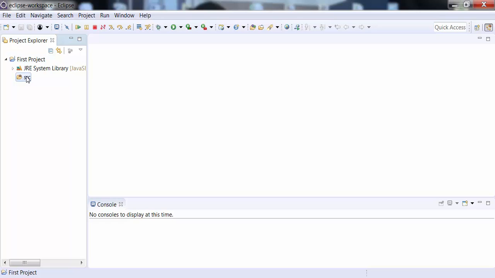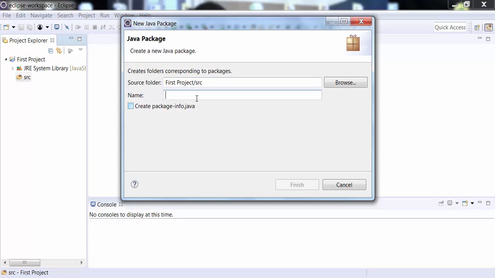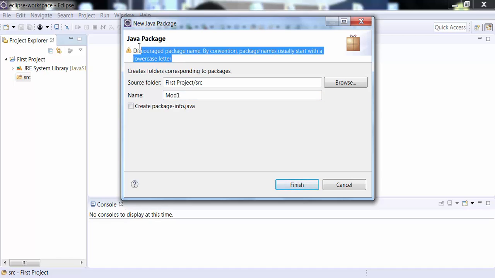So right click on the src folder, new, check for the package. Okay, here it is, package. Click on this, and give the package name. I will give some mod1. See here, if I give any capital letter, it is giving the warning.